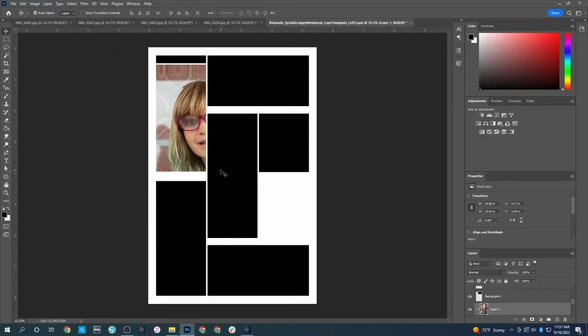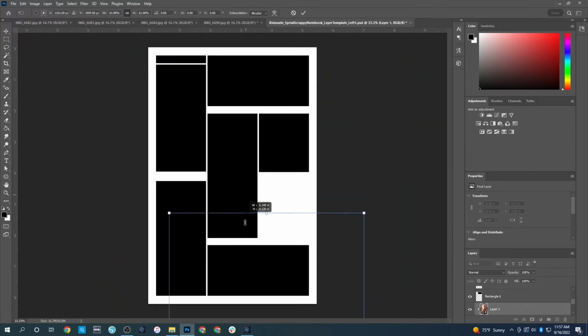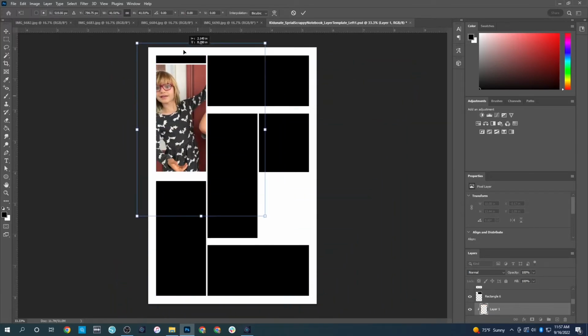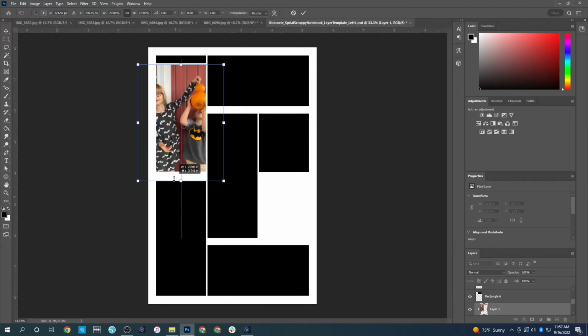Now, I don't want my photo to be this big, and this is where that transform tool from last week is going to come in handy. With the photo layer selected, I'm going to free transform, Control or Command T, with my photo here, and then you can see the blue line shows up around the outside of the photo. I can then reduce the size of the photo that I'm adding in until I get it to the size I want it to be.